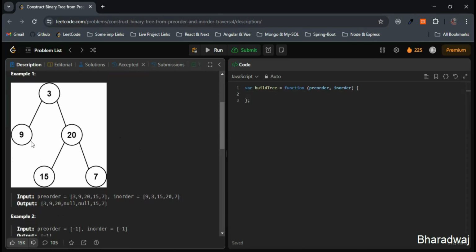So preorder of this one is, preorder starts from root, left and right, nothing but 3, 9, 20, 15 and 7. This is preorder, not the inorder. Root, left and right: 3, 9, 20, then 15 and 7. Inorder is nothing but left, root and right, so 9, 3, 15, 20 and 7. So that's what they have given here. Totally we have to return 3, 9, 20, 15 and 7. The output has to be that.